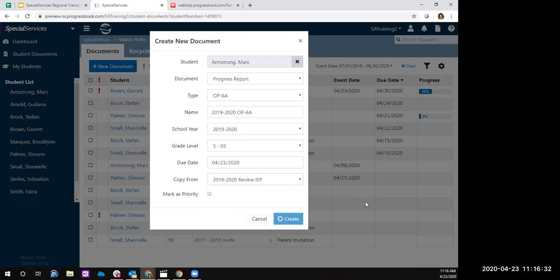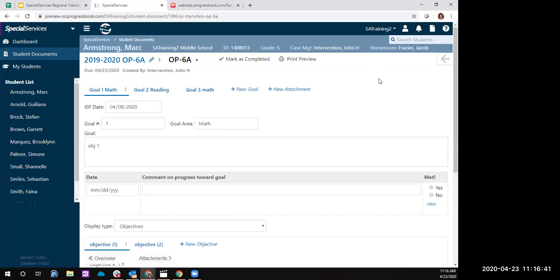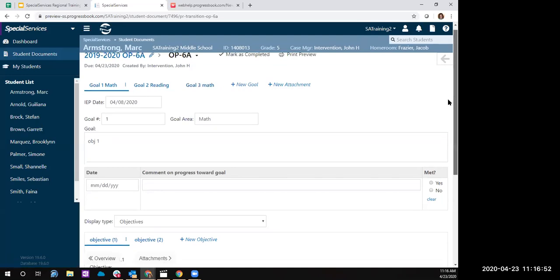Let's go ahead and create it because you want to see what it looks like. New document, clicking on the OP6A. Notice it's pulled in 3 goals that I made earlier. This is not really well developed. This is something I used for a different training, but so you can see it. Goal 1, goal 2, goal 3, kind of similar to what I showed you today for Garrett Brown.